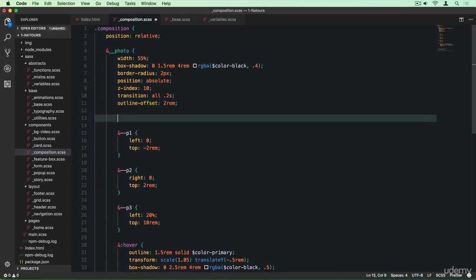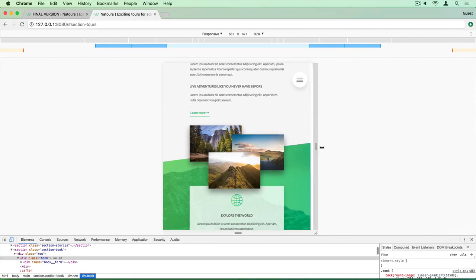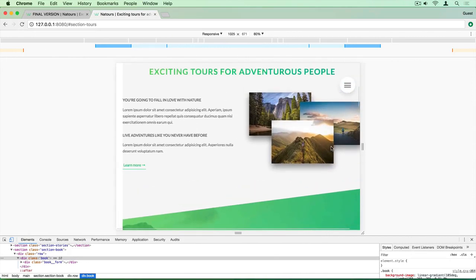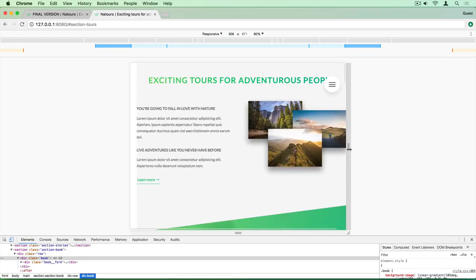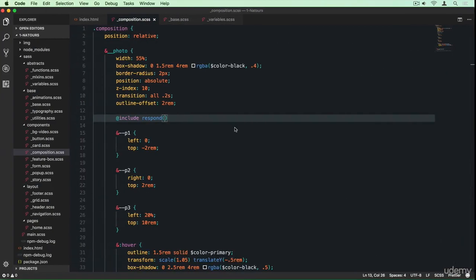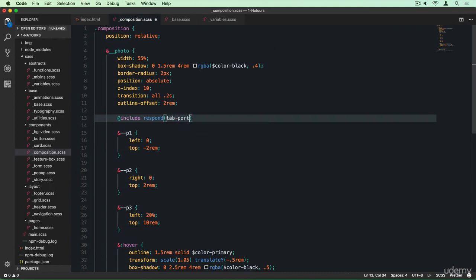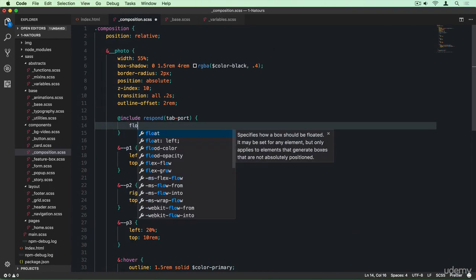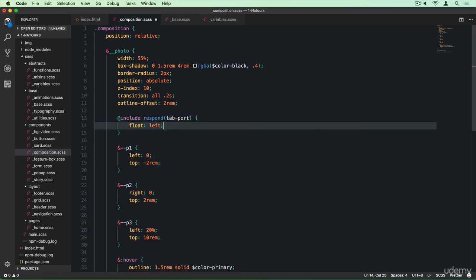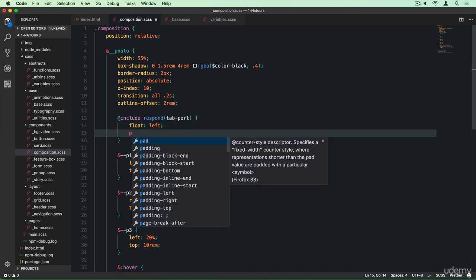So starting with the photo, of course, because that's where the image itself is. So include respond, and let's actually see where this starts to look really bad like this. And we see, okay, that it's happening again at the 900 pixel range here. So at the tablet portrait, okay? So tab-port. Okay, so what are we going to do with these? We will float them side by side, basically. So float left, and for that to work, we need them to have a relative position again.